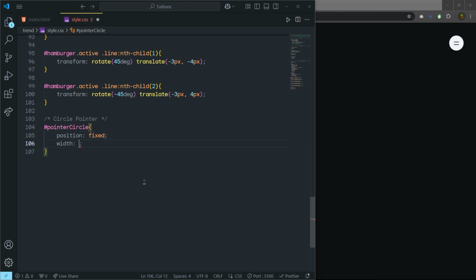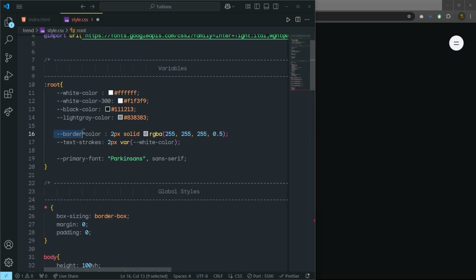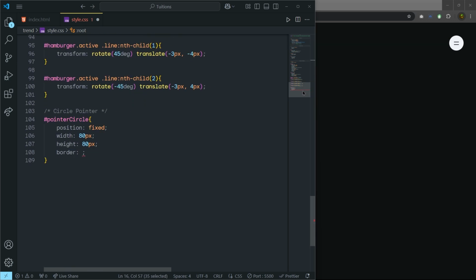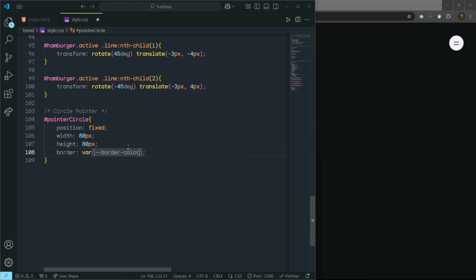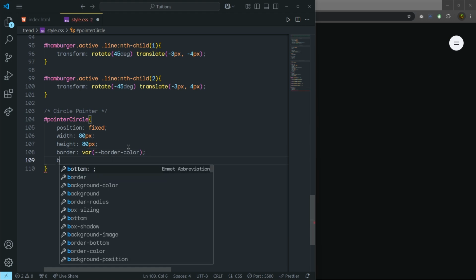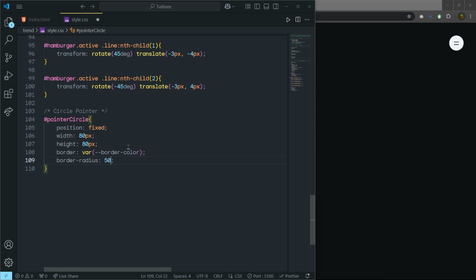fixed. Then you have to specify width 80 pixels, and height is also going to be 80 pixels, the size of the pointer. That's up to you. You can specify any size for this pointer. After that, we specify border. Border is going to be the border variable. You can notice at the top we have this border variable. I'm using this border color variable to pass this value. So just down here we call var border color. Then border radius is going to be 50%.